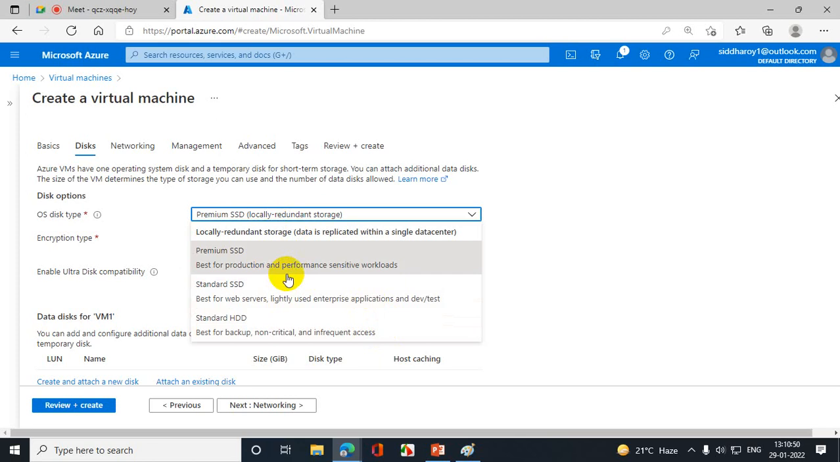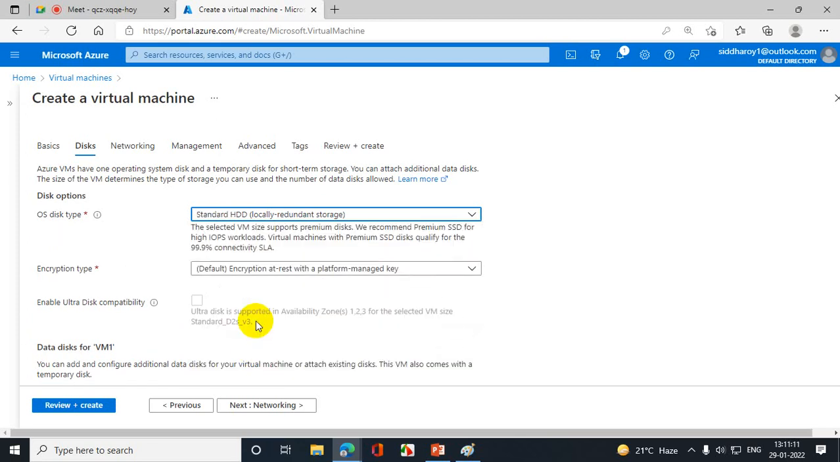So premium SSD is best for production and performance sensitive workloads. It's very costly. Standard SSD is best for web servers, lightly used enterprise applications and dev test. And the last one is standard HDD. It's best for backup, non-critical and infrequent access. So you can choose accordingly as per your choice.